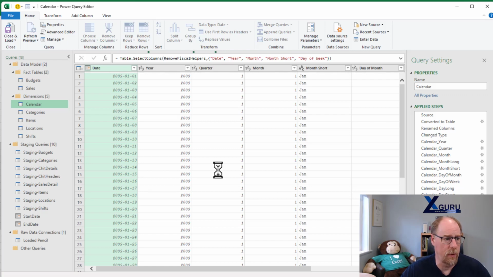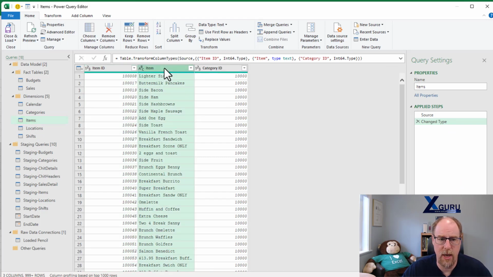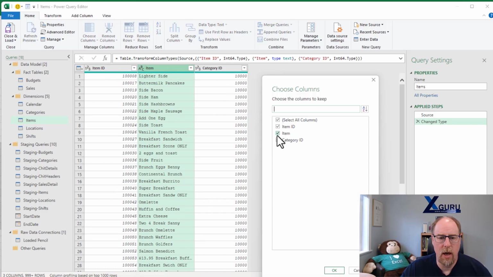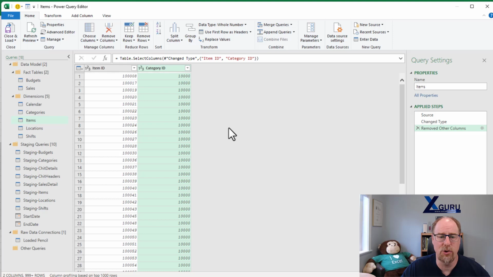this particular table. I'm now going to hop over to the items table, and inside the items table, it looks like I wasn't actually using the item name for whatever reason. Rather than just delete it, I'm going to go again to choose columns, and I'm going to uncheck it here, and that way I'm going to get the new step with the gear icon. So if I do need to bring that back in future, it's easy to do.